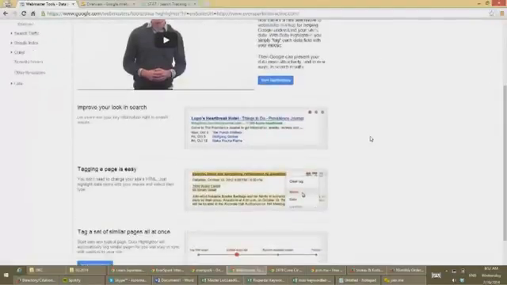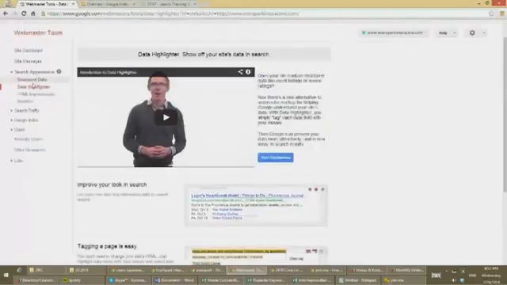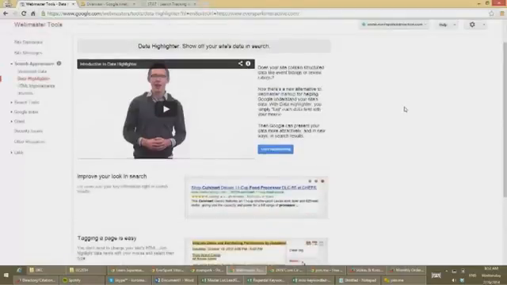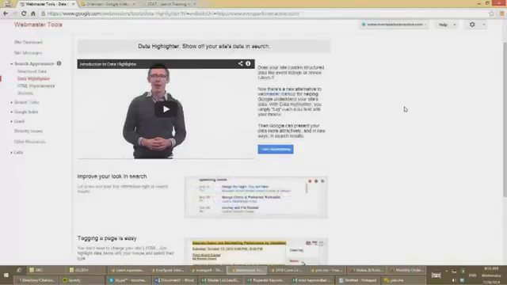Data highlighter is a way that you can actually do some of this structured data without doing any code on your site. They've got a full video here for how to do it. You can tag a page, give it extra information, and this is an example of it here. You can actually tag upcoming events and things like that. The catch is, just like with the code on the site, just because you tag it that way doesn't mean Google would use it that way. It's still up to them to decide whether or not your site is worthy of the extra information displayed in the search.